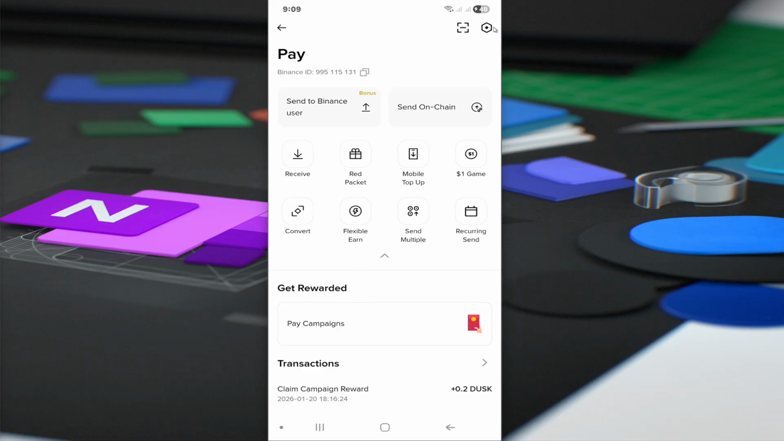To activate it, just tap on Binance Pay at the top right, follow simple prompts, and after that, you'll land on your Binance Pay dashboard. And here you have it. You can receive, send, or send on chain. You also can claim red packets right here, mobile top up, dollar gains, convert, and so on and so forth.